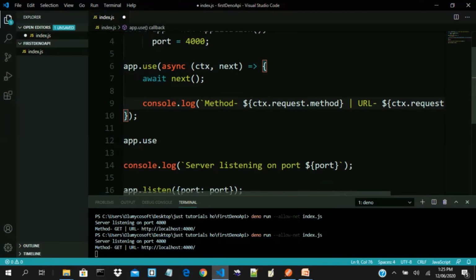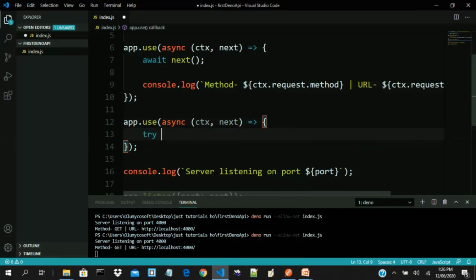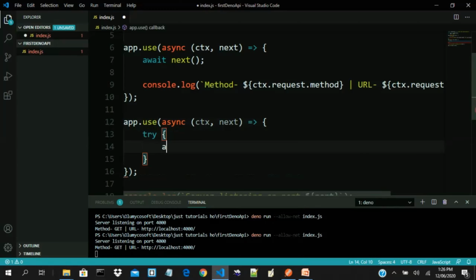Now we are going to use app.use, then async context, next. So try, let's await next. Then we have to catch the error.